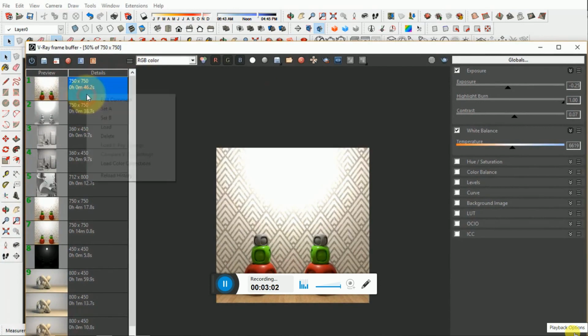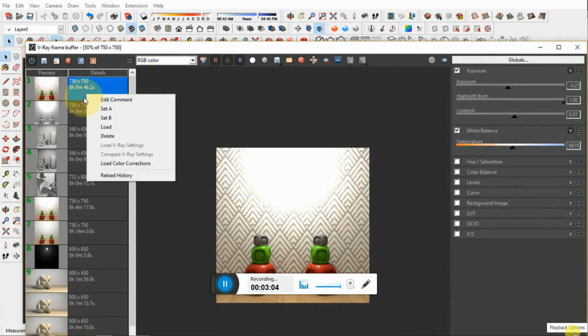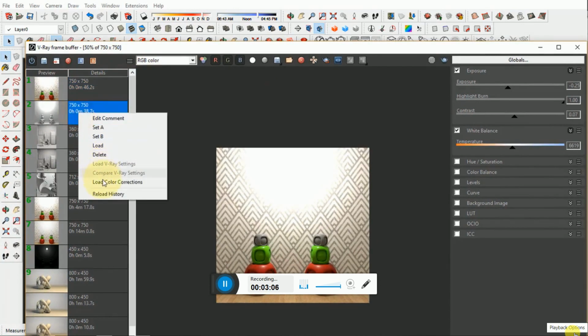If you right-click on an image in history, you can recover the colour correction that was applied when they were saved. We can also recover the V-Ray settings with which the image was created. However, we don't need this option because our objective towards the final render will be the same practically.